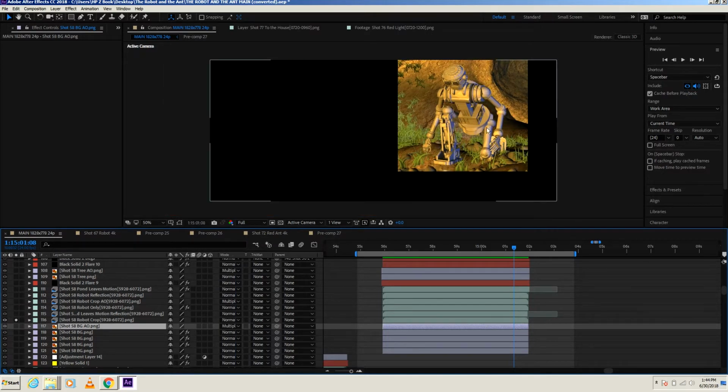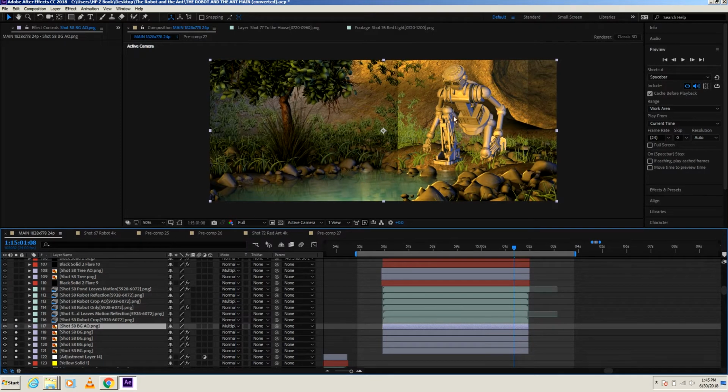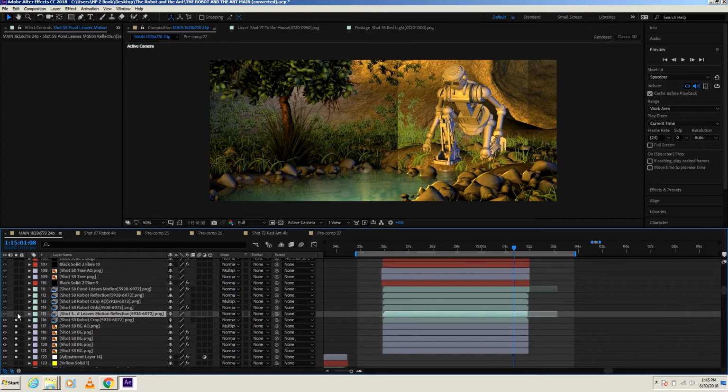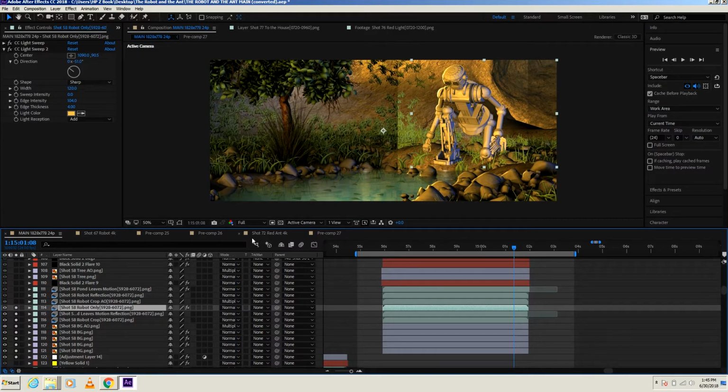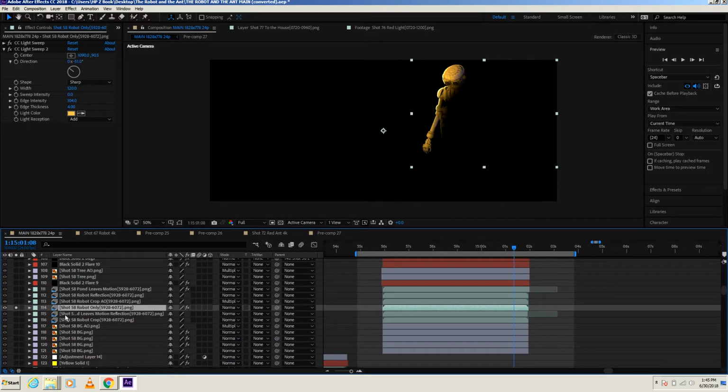And this is the robot. I rendered the robot cropped separately. It's going to take too long to render it in its entirety, so it's much easier to just render the cropped robot. Just continue to add these so you can see what it looks like. And then here are the reflection of the leaves. And this is the robot rendered by itself.